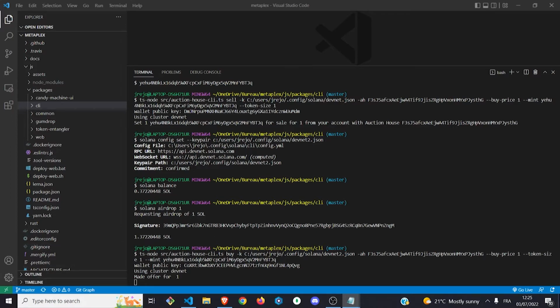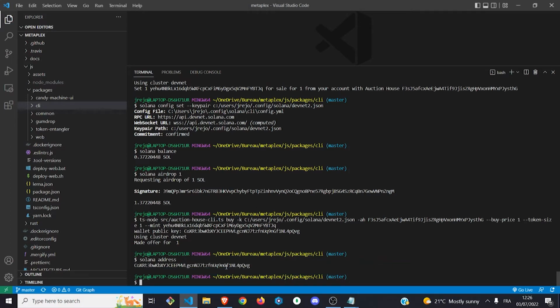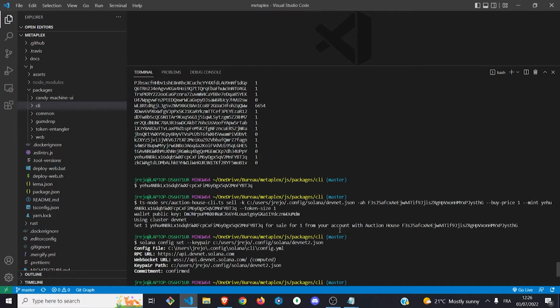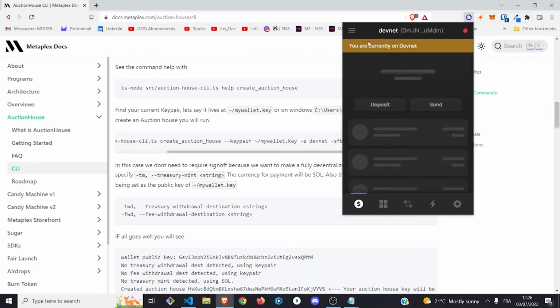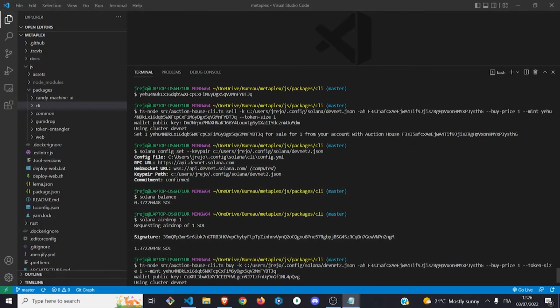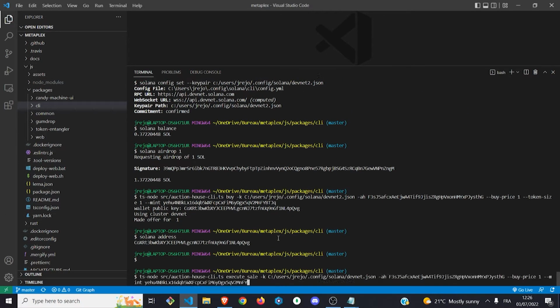So let's do that. For the buy command, we need the buyer address, Solana address. All right, buyer address. And then we need the seller address. And that was the DevNet 1. I'll grab it from here. That's this address here. So I'll add it in the command seller. All right. And this will be done through the server.